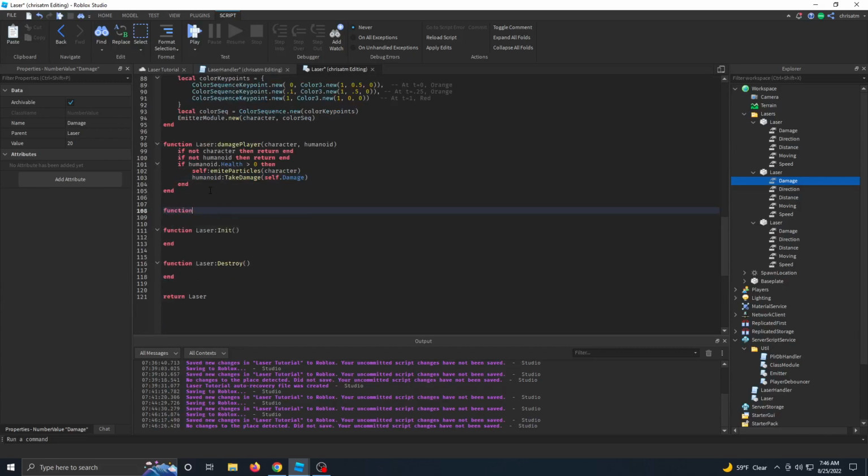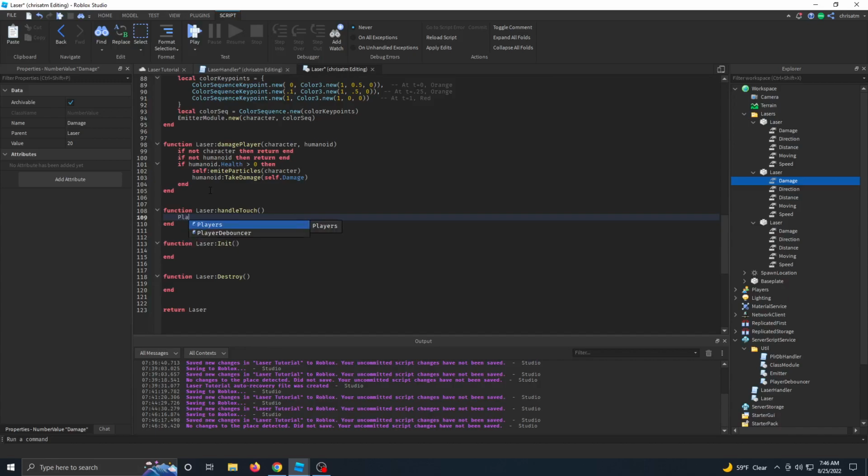The next function we're going to need is going to be called handle touch. And basically what's going to happen here is when a player touches our laser, this is going to be the function that handles that. So this is where our player debouncer comes into play, our player debouncer module script. So we're going to call that right now by saying player debouncer dot handle touch, because we have a handle touch function in our debouncer.